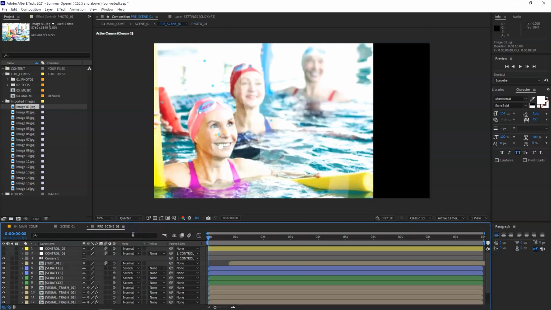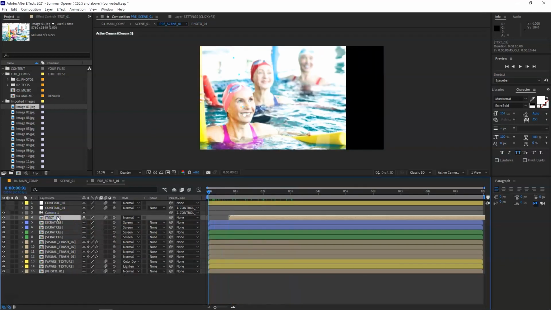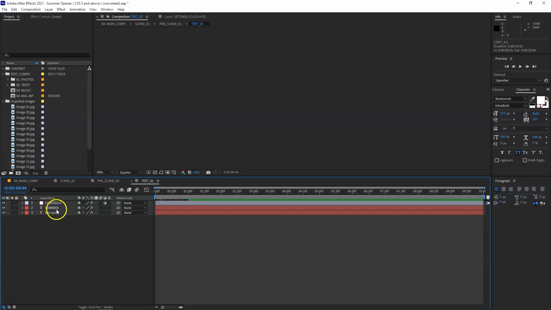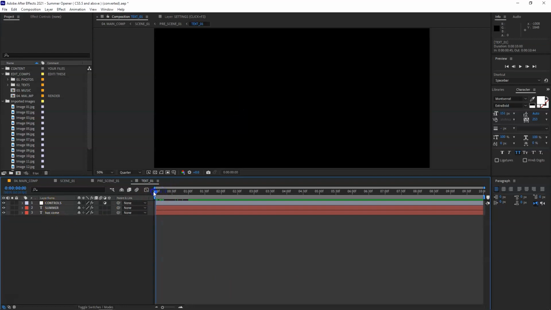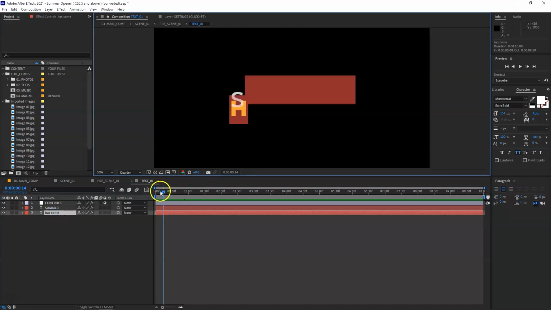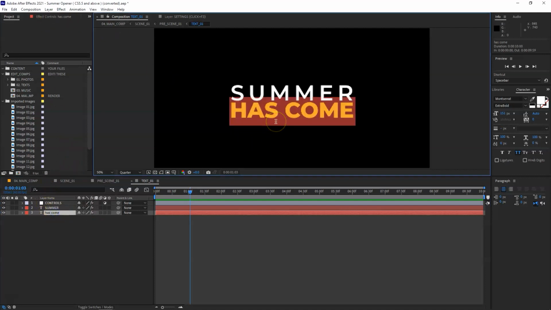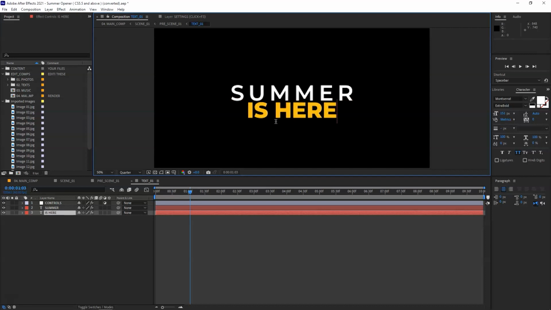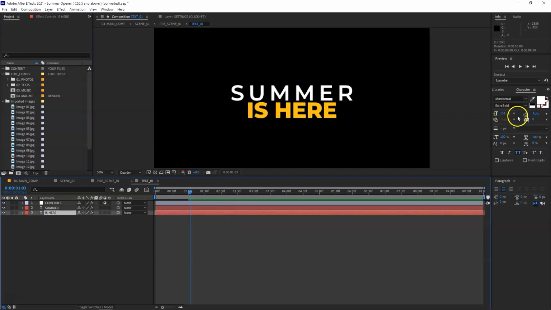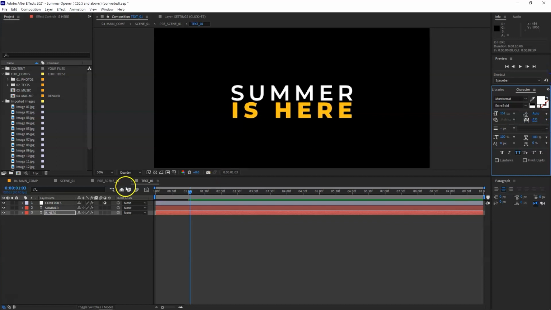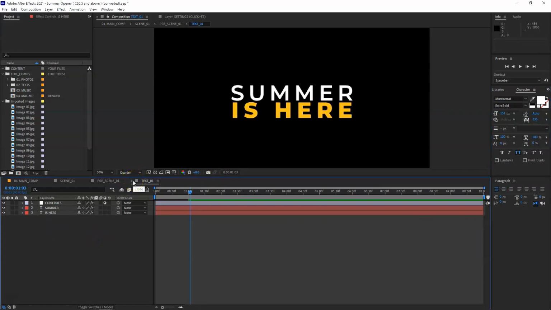Next, I want to do the Text 01 comp and change the text here. You can move the playhead to see the animation already applied if there is one. You can change this animation as well, but I'm simply going to change the text for now. Once you're done, you can close the composition.